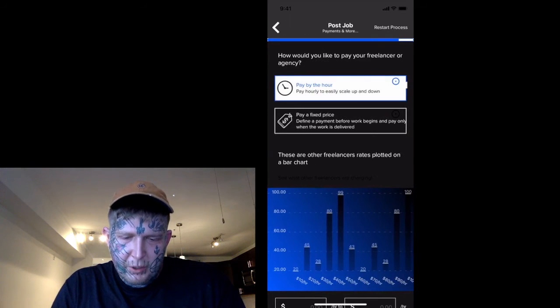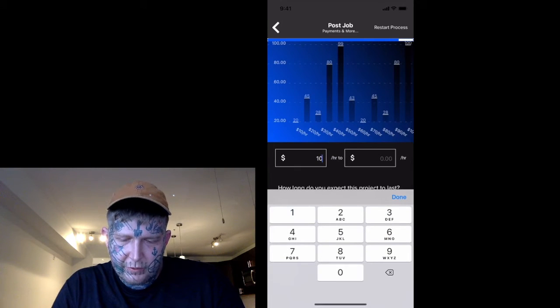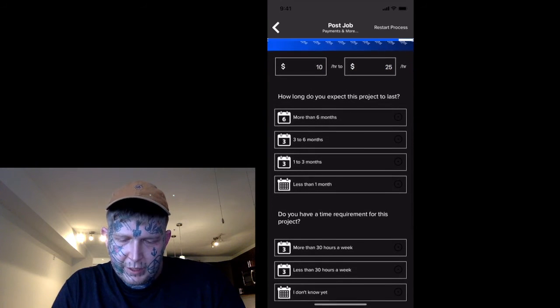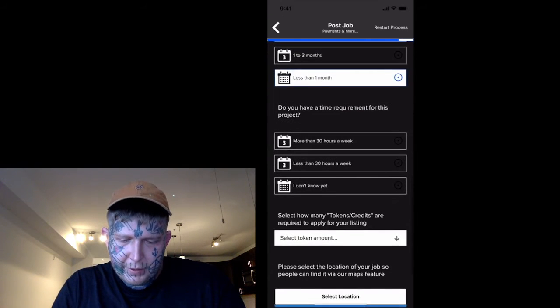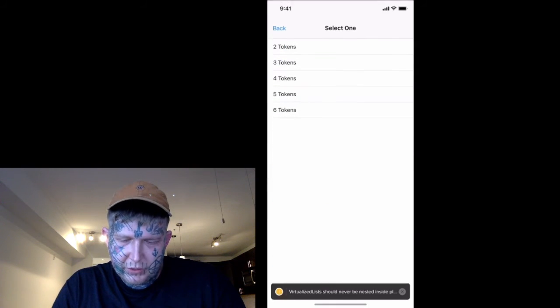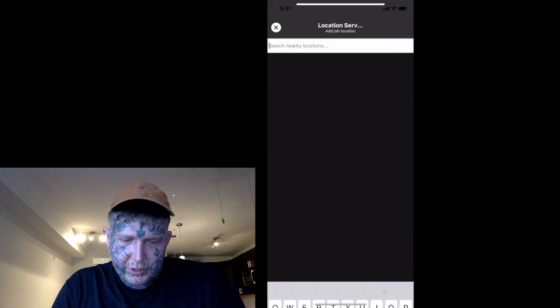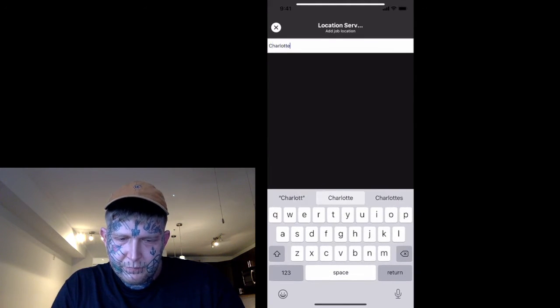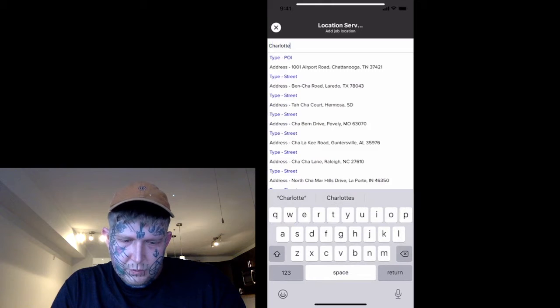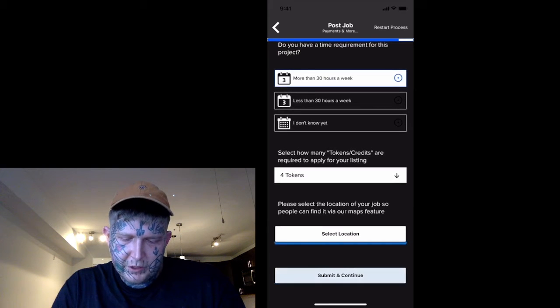And then this is the pay part. So I'll choose to pay by the hour. So I'll do $10. I'm willing to pay $10 to $25 per hour. And then it's going to last less than 1 month and more than 30 hours a week. And then you choose how many tokens are required to apply to the job. And then you select your location. So I'll say Charlotte. We'll say Airport Road. Well, I just did Charlotte, North Carolina. That's fine. And then we'll continue.